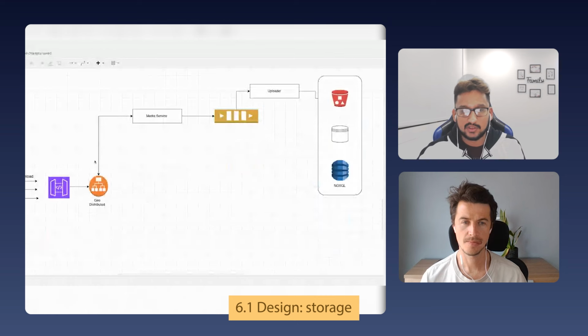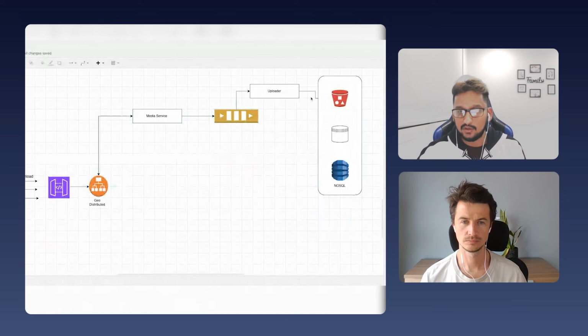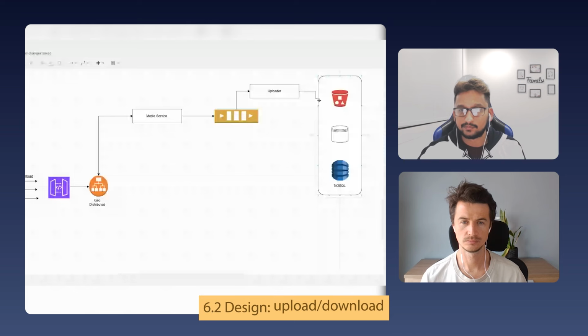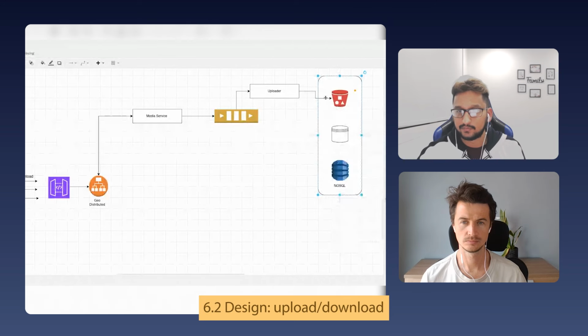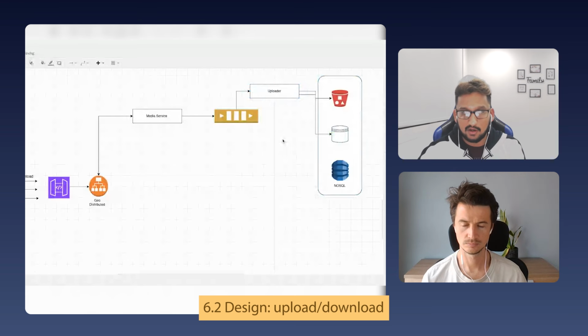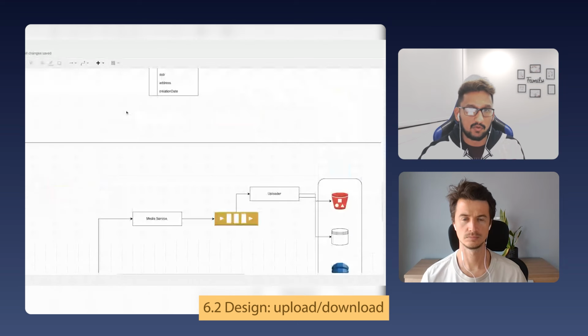So now, this is the flow for the upload. So it's the media service, and then I'm going to be using the queues, and then upload it into... I'm going to be sending this to back. Yeah. And this upload service is going to upload the object here, but we also have the metadata, and the metadata will go into the relational database. So now we designed the upload one.